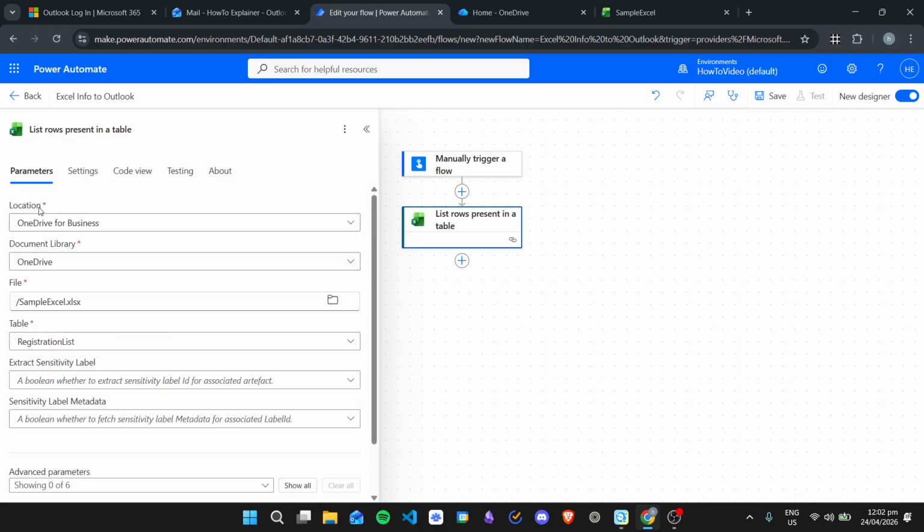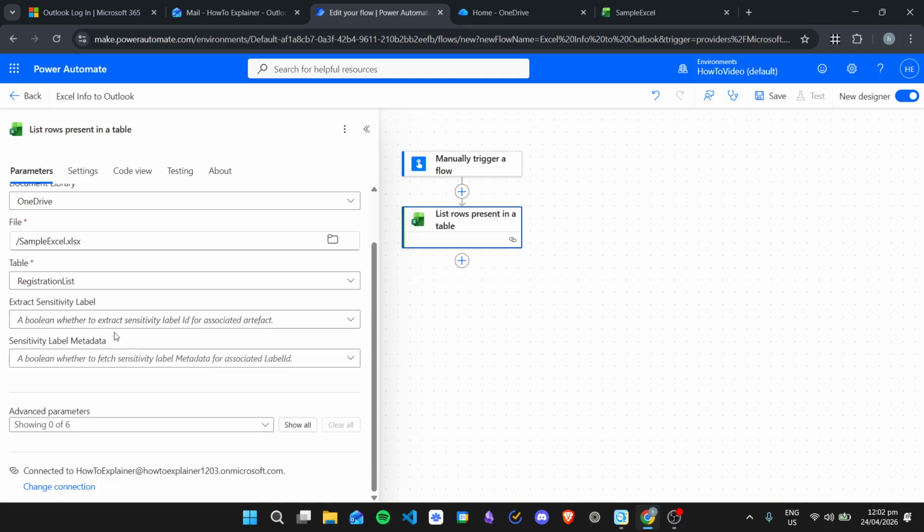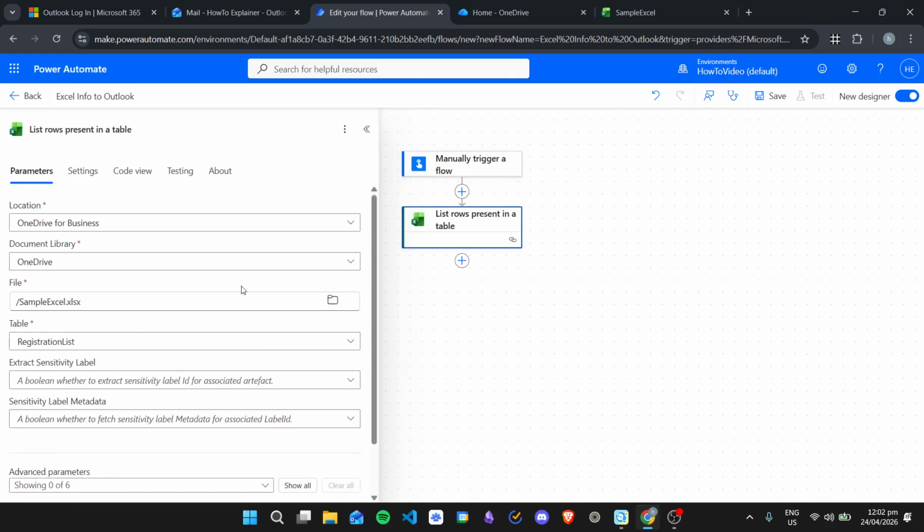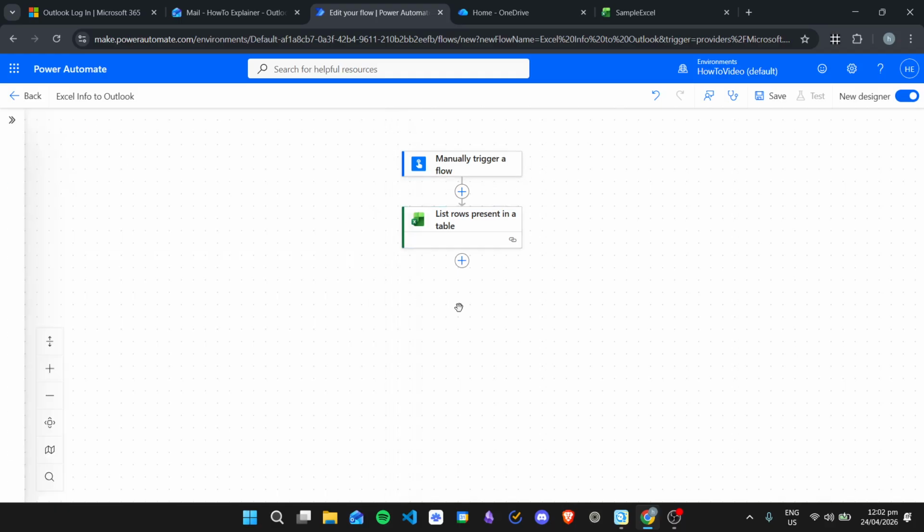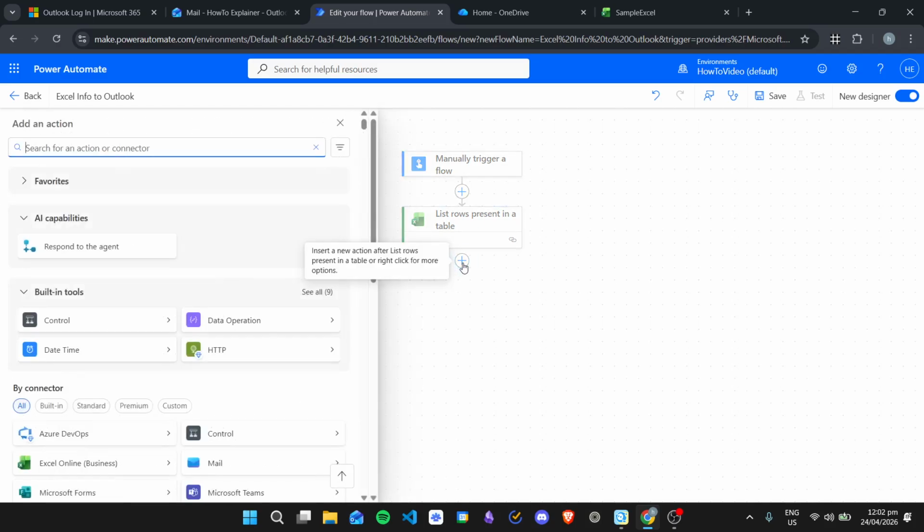And then now we have the required fields right here. The other ones, we can just leave blank since we don't need them. Then from here, now that we have that, we need to add another action.